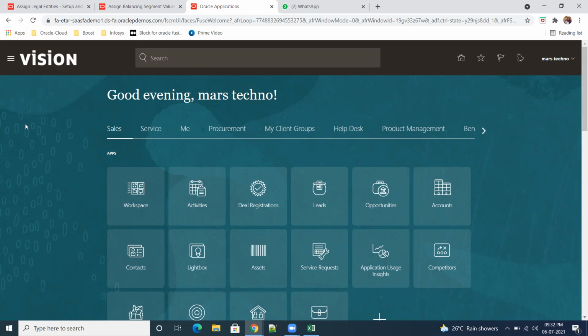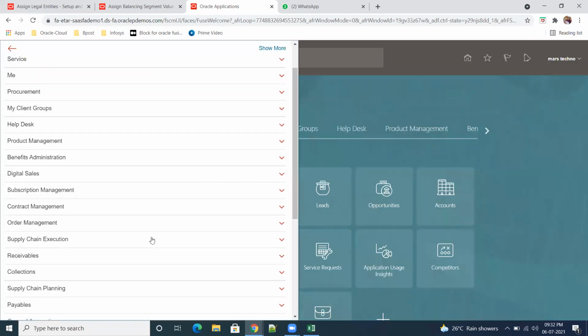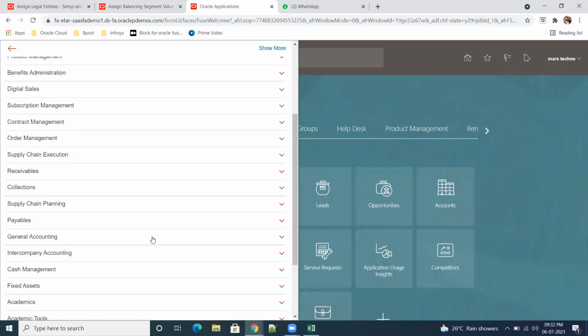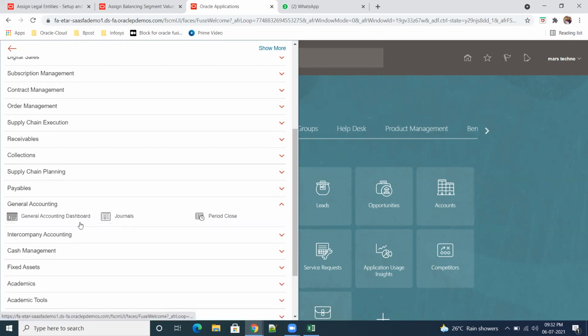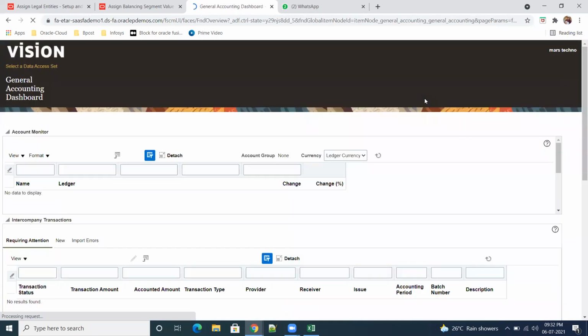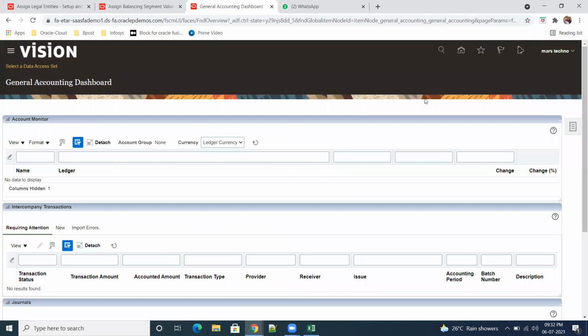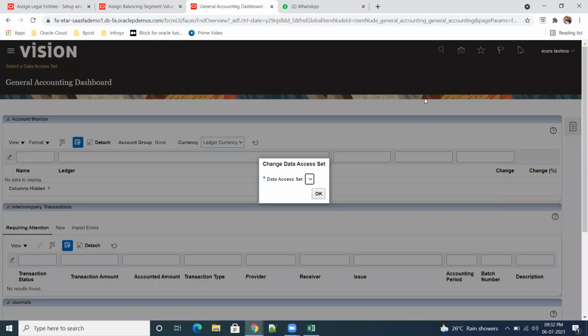Okay, now go back to Navigator. Can you see general accounting now? Yes. So now you go to the general accounting dashboard. In order to test your ledger, first we need to open the period. Without opening the period, we cannot do any kind of transactions in the ledger.